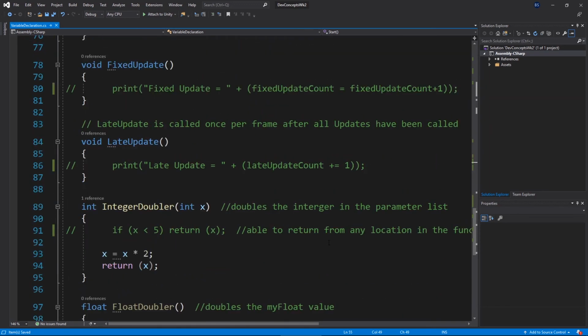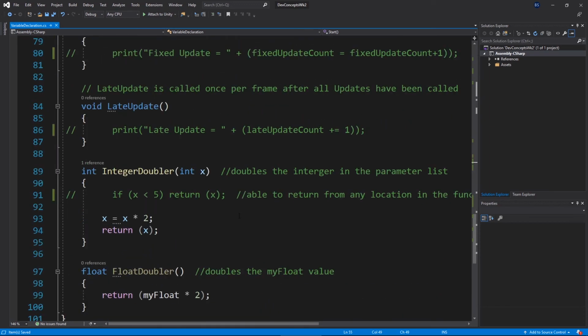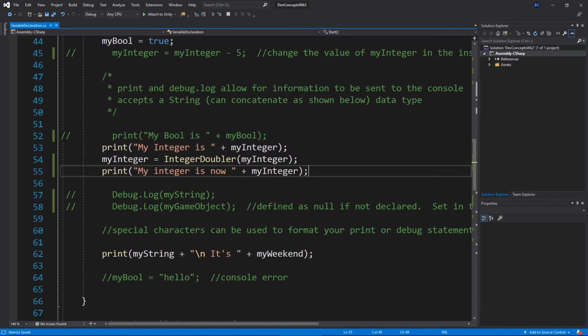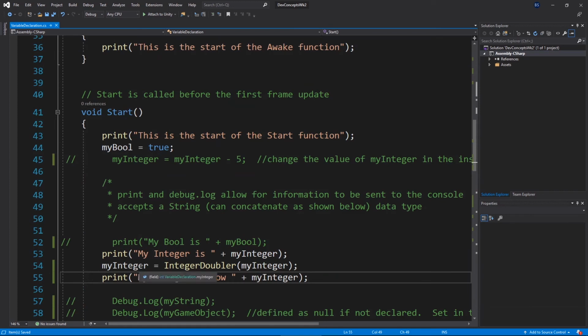Let's scroll down here and take a look at the integer doubler function. Here's our integer doubler function, and it takes the same format that we already talked about. It is a private function, so I don't have to declare it as such. It's automatically private. It returns an integer. It is called integerDoubler. It has a parameter list, an integer value of x, and all it does is it comes in and says x is equal to x times 2. So it's doubling the value of x, and it is returning that value. That's all it's doing. And when it does so, it's returning it and setting it equal to the myInteger value that we started off with.